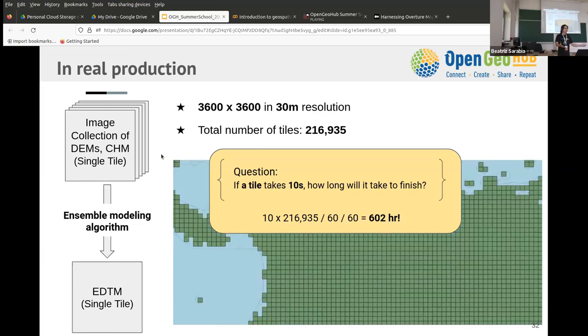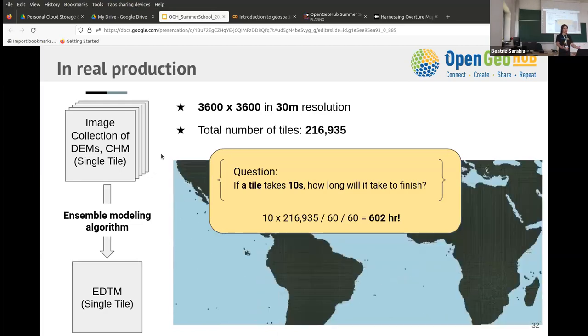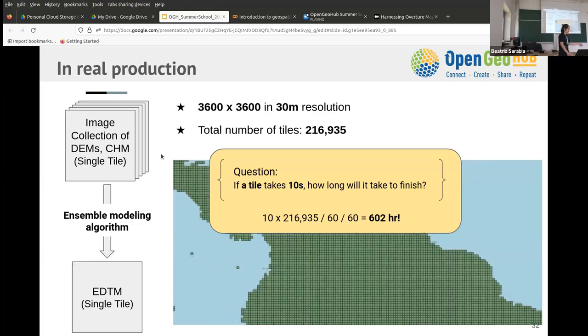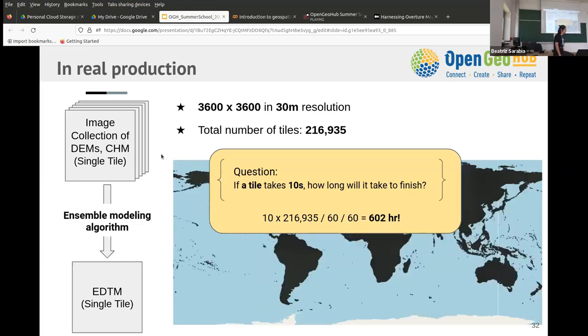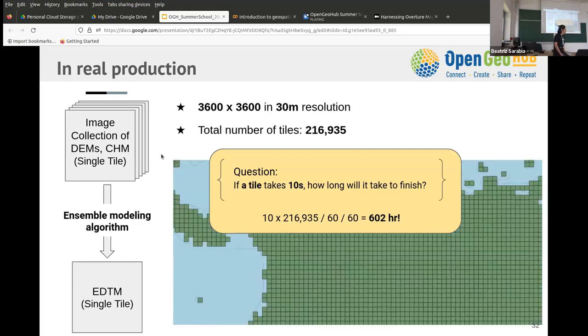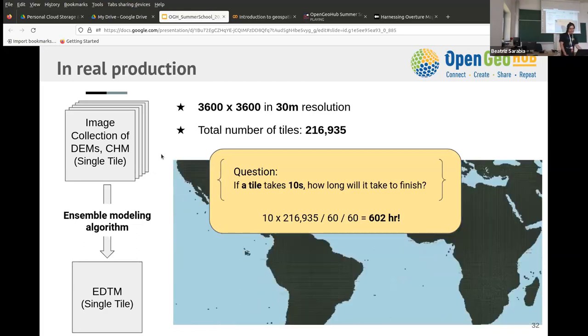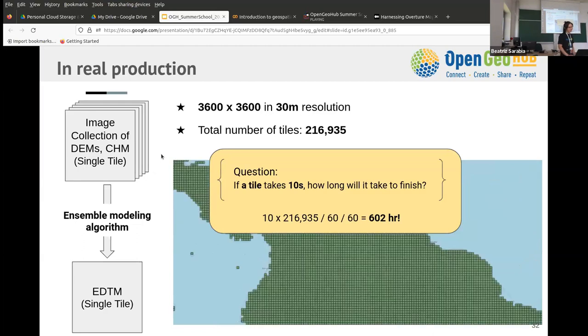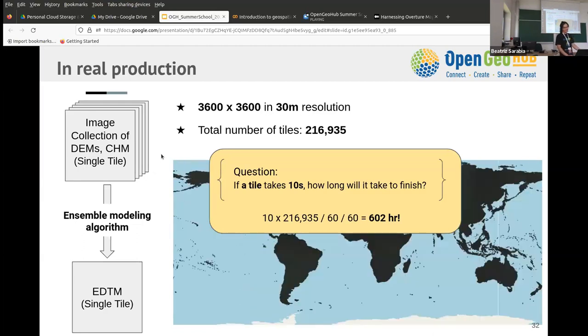If we have this big amount of tiles and we estimate 10 seconds each, it will be about how many days? 25 days. Yeah, 25 days. So it's not going to work, 25 days just to process the map.